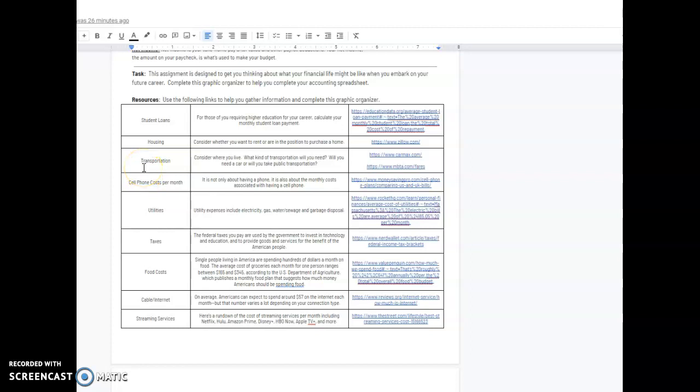Transportation, depending on where you live, you may need a car or you may need public transportation. Here's some links to help you with that. You're going to have to pay for your cell phone, so you're going to have to figure that out and what plan you want. You'll need to pay your utilities, your taxes, your food costs. You're going to have that as an expense. Your cable and or internet or both. Or any streaming services you may want to include if you can afford it. So these are all resources that I have given to you, so it makes it a little bit easier for you in order to access that information.